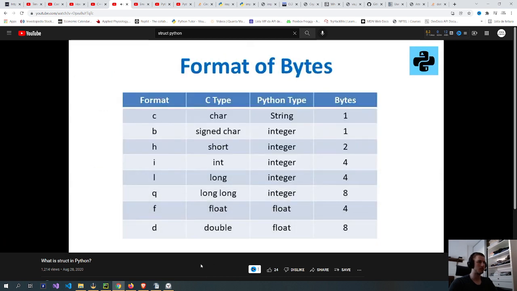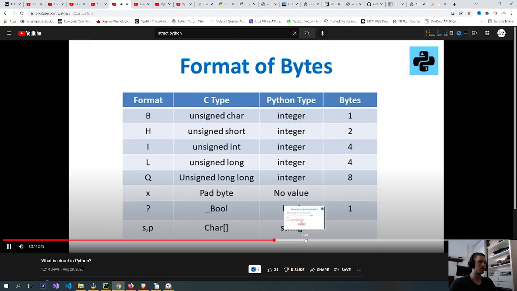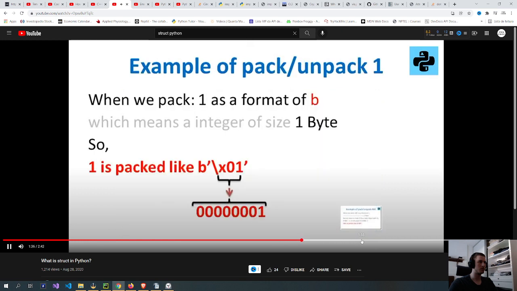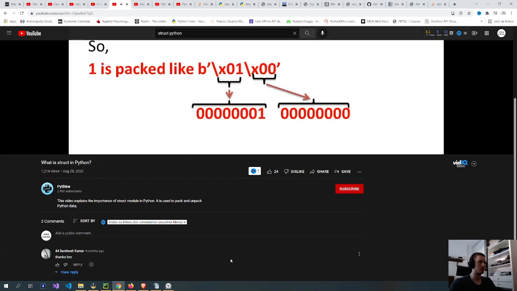This table shows a variety of formats we can use. The small letters are mainly used to indicate signed C types. On the other hand, mostly unsigned C types are indicated by the capital letters. As an example, we pack the digit 1 using the letter B, which takes 1 byte. We can also pack the digit 1 using the letter H, which takes 2 bytes.